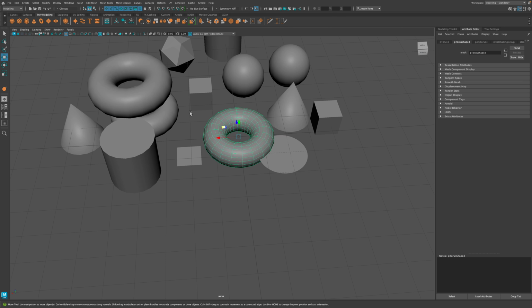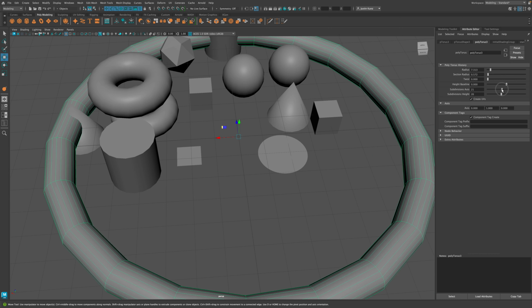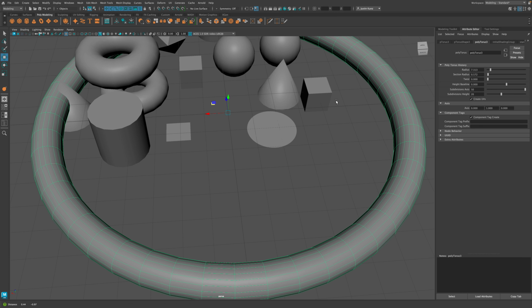You can adjust the radius of the torus here, the section radius, and then you have subdivisions, right? How many subdivisions do you need around that torus? And the more you have, the smoother it's going to look.